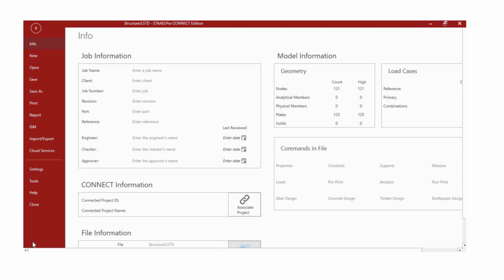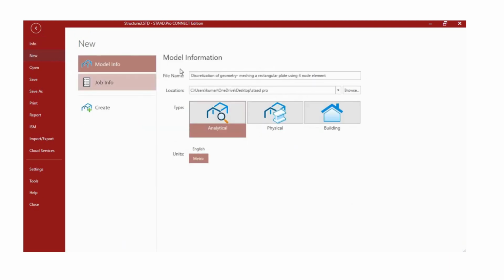Hello friends, today I discuss discretization of geometry, meshing a rectangular plate using 4 node elements. Firstly, open STAAD Pro, open a new file, fill in the file name and select the create option.